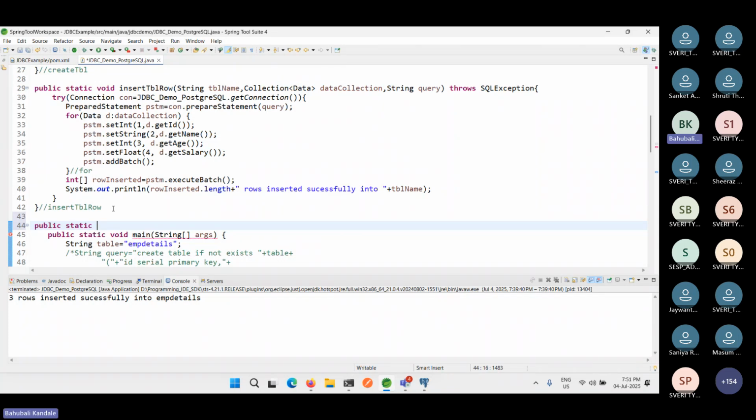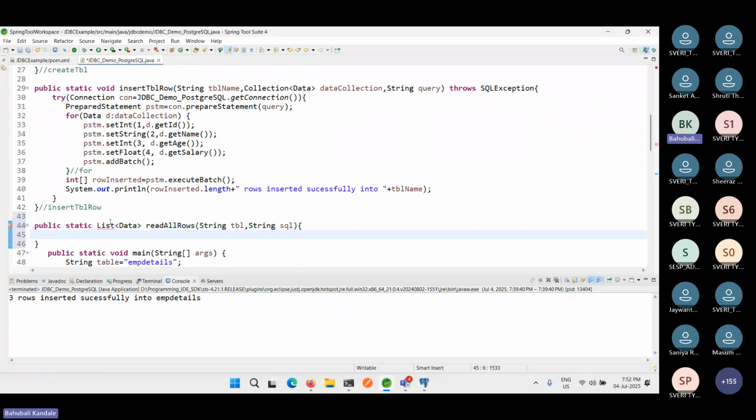We need to read all rows from the table, right? So I'm using the List interface. Its generic is Data. That's the return type. The method name is readAllRows. The first parameter is a table. The second one is a query. Okay, so I need to write this method.